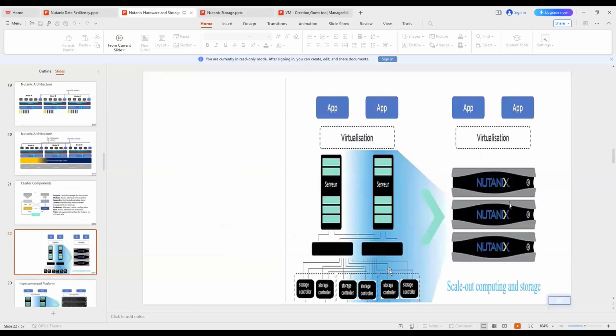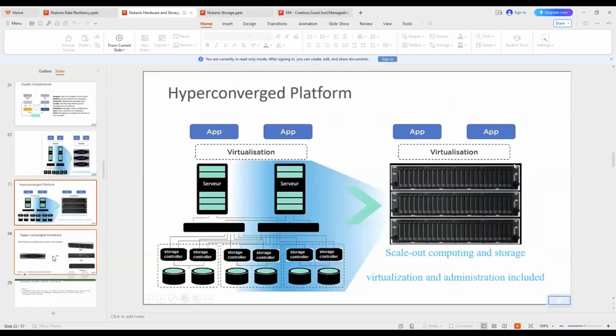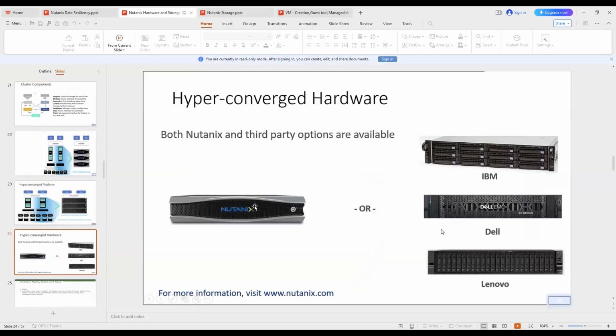This is the traditional infrastructure. This is your hyperconverged infrastructure, the same thing as we discussed. Nutanix could be IBM Nutanix, Dell Nutanix, or Lenovo Nutanix. These are the hardware vendors. They have done a deal with Nutanix that they will install and configure your hypervisor and storage in their storage box and sell it. Per-host licensing will be there.